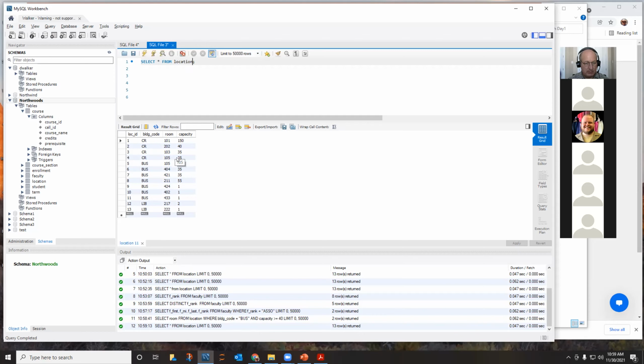$105 is right here. Yep. Capacity is 35. And what was the other one? 211? That looks right. Because there's a 105 in the College of Business and there's a 105 in CR, but they're different room numbers because they're in different buildings. So you can go in and sanity check or error check your queries by pulling up all the data and looking at the data yourself and seeing what you think the query ought to return.